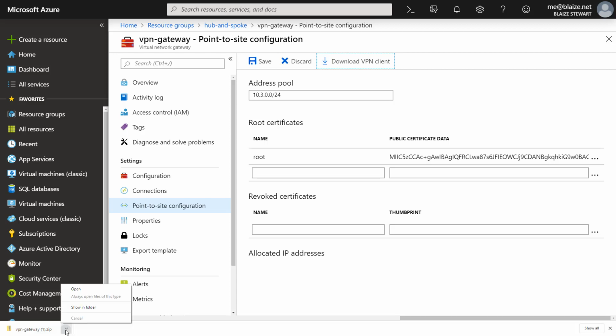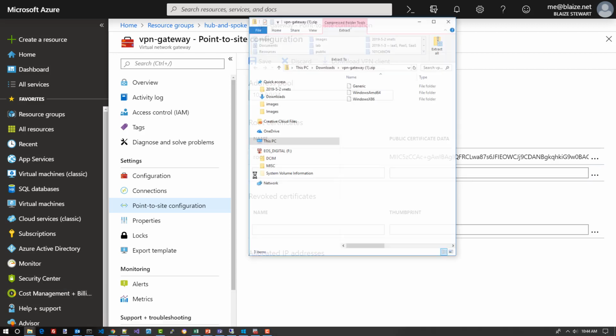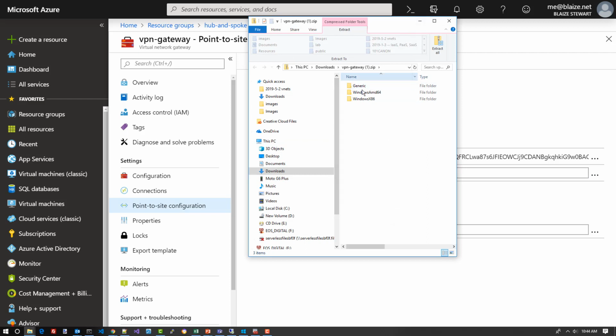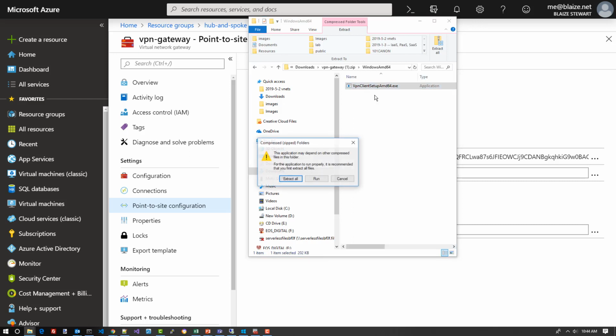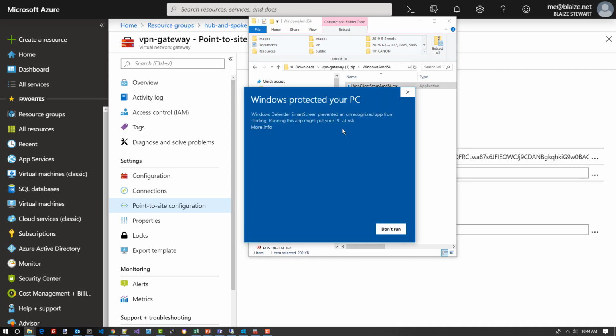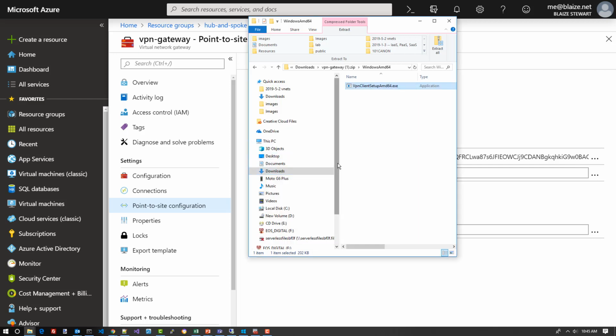Okay, now that my download is done, I'm going to go ahead and open this up, and my three options here are generic, AMD 64, and x86. I'm going to select Windows, AMD 64, and then run this executable here, and this will set up my client here. I'm going to have to select run anyway because it's not a signed package. And once I have this installed, I should be able to connect to it. So the VPN client is now installed.